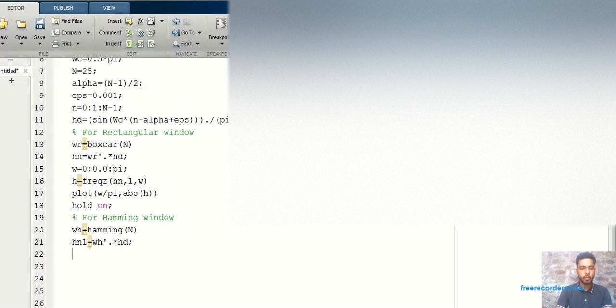Already we have taken omega, so there is no need to take omega again. So I can just copy this, and I just have to change H. Already we have taken H, so I can take H1, then here I will take HN1.